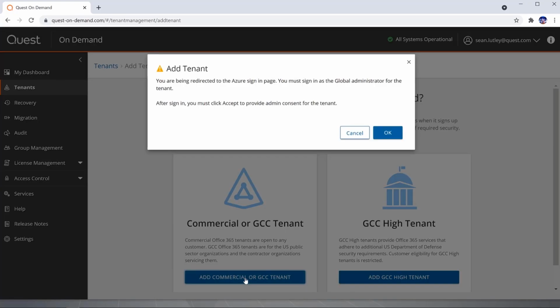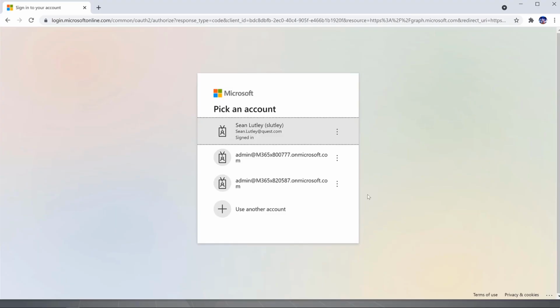I'm going to add a commercial or GCC tenant, and to add a tenant I'm going to click OK here to grant admin consent. I'm going to use my admin account. I already have cached credentials along with the password. If you don't have your credentials cached, you will need to use the another account option at the bottom.